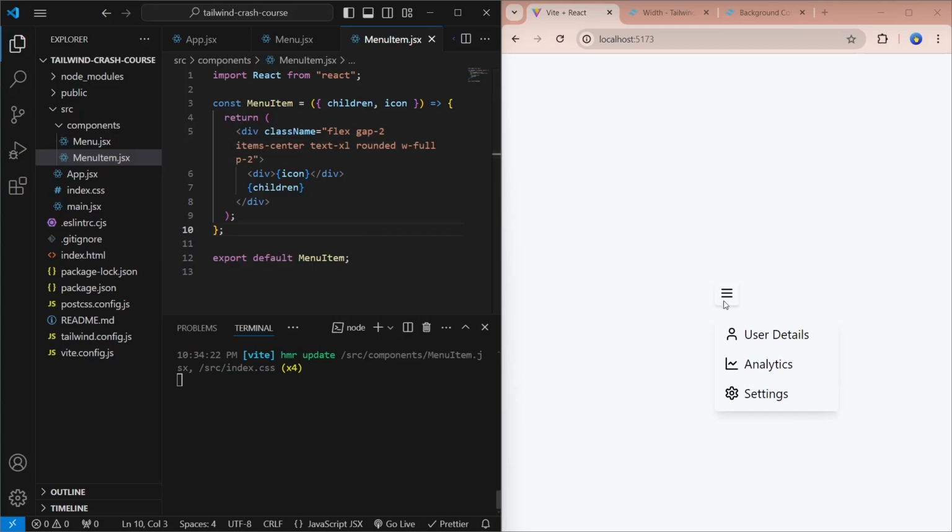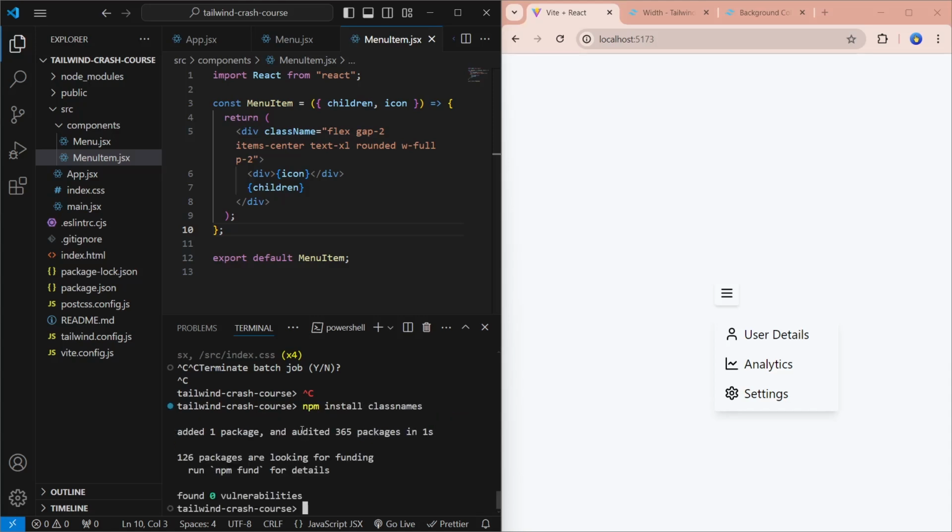And then lastly, let's add the logic for actually opening and closing the drop-down. So before we do that, we'll install another important and useful library when dealing with class names. You don't need this for Tailwind, but it's pretty useful. It's called classnames. So npm install classnames. And this library basically helps us deal with multiple class names for the same component and sometimes where you use logic in your class name.